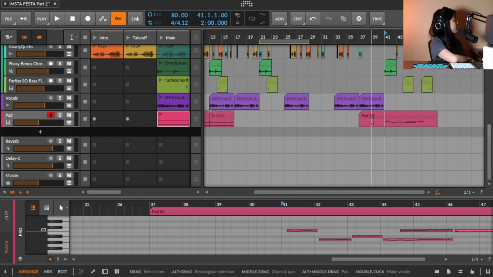Nice, so I just recorded a little bit of MIDI information, and now we've got this synth pad taking us through the outro of my arrangement. I've double-clicked on it to pull it up inside the detail editor. Let's investigate a little bit more of what was going on. So we've got the clip selected.